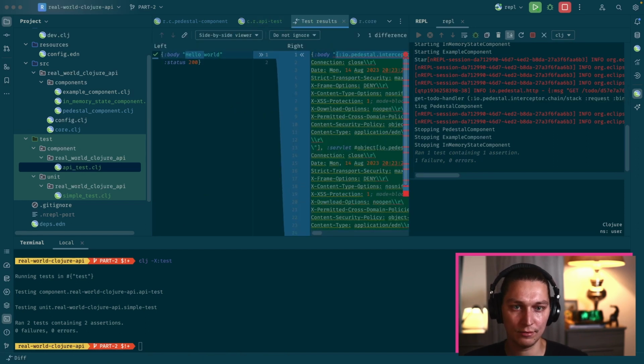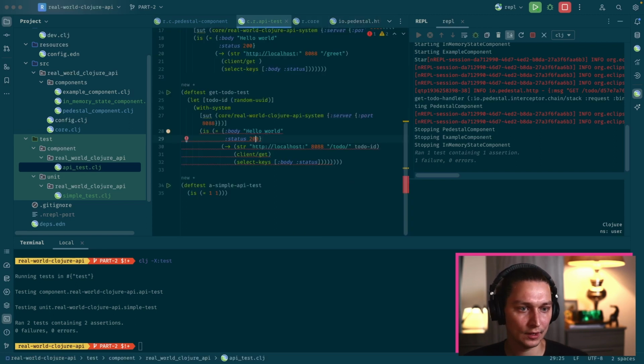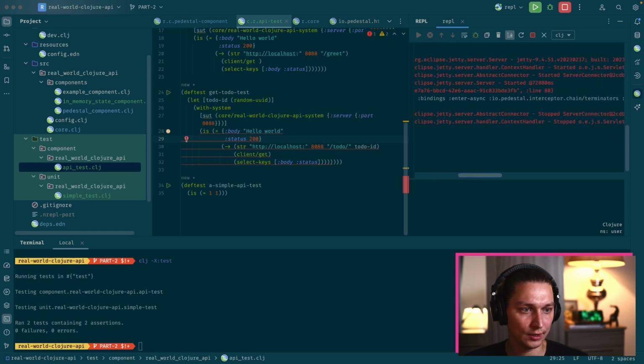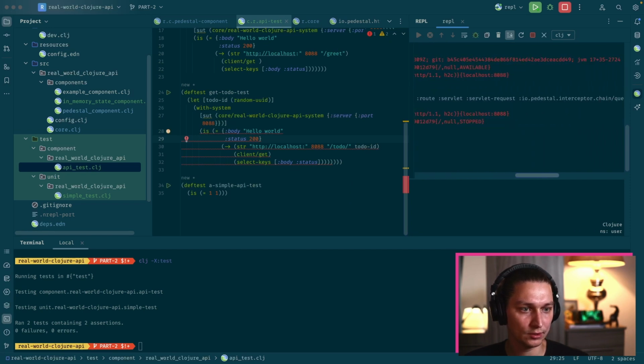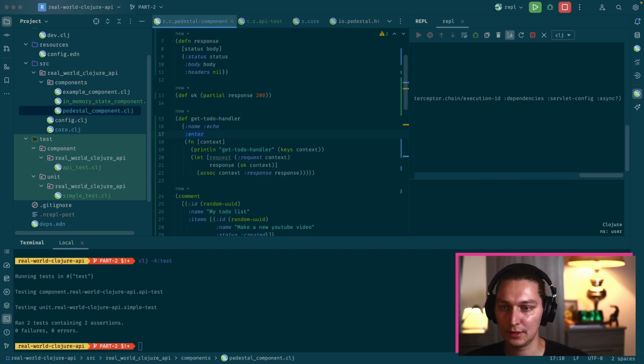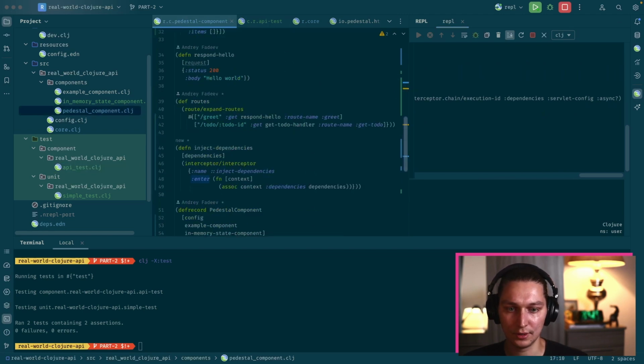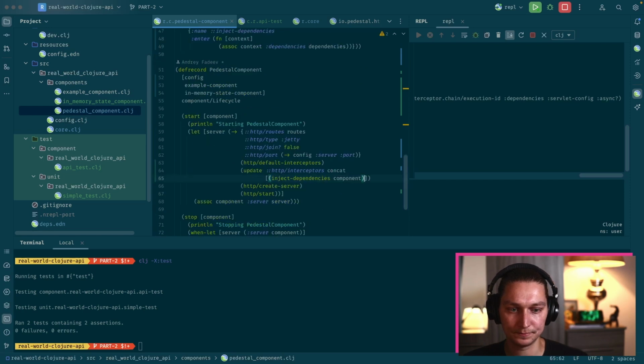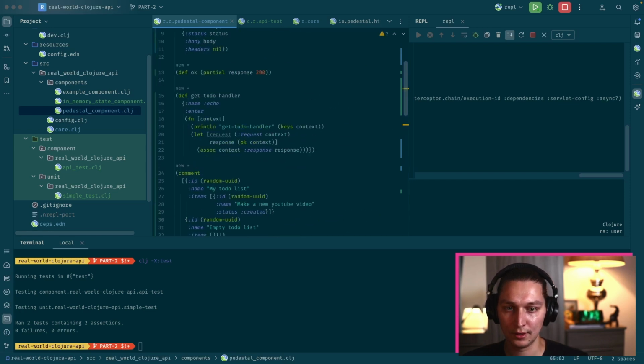So we have the response from there. And also we have this print line here, which will show our keys, right? So we'll see this thing, but what we're interested in is these dependencies. It's what was added by our interceptor that we added in this component right here. So the good thing is that we now have access to the in-memory state component.